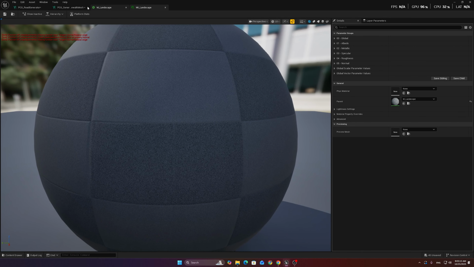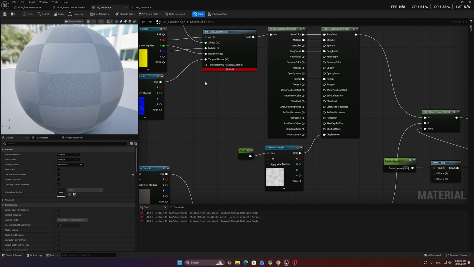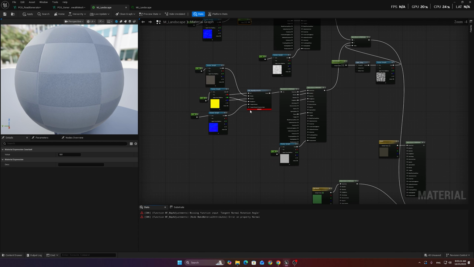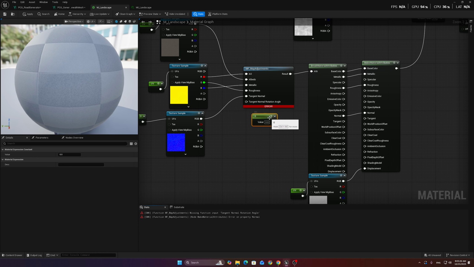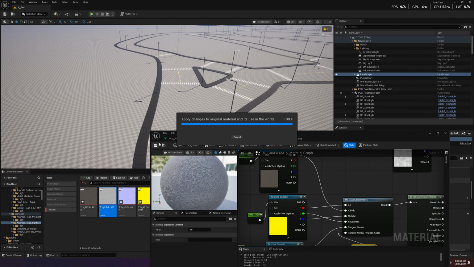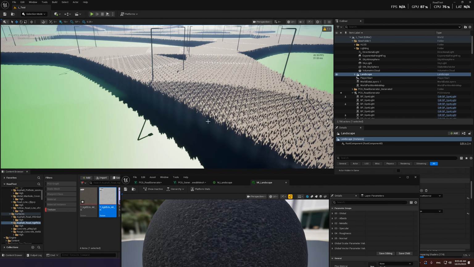Okay, and we also forgot to connect here. I usually connect a constant of 0 to this input. Now let's try it. Okay, you can see that the displacement is too much. Let's reduce it.